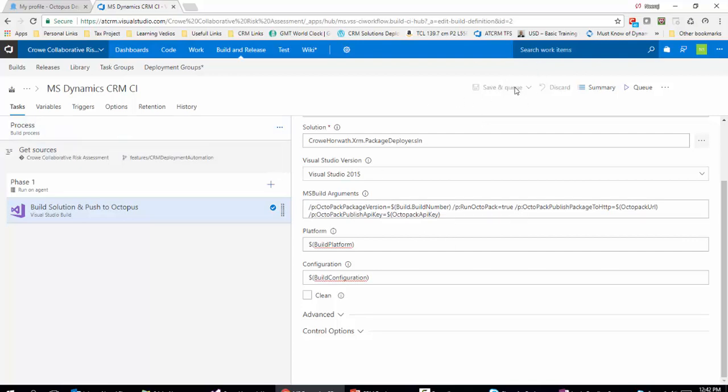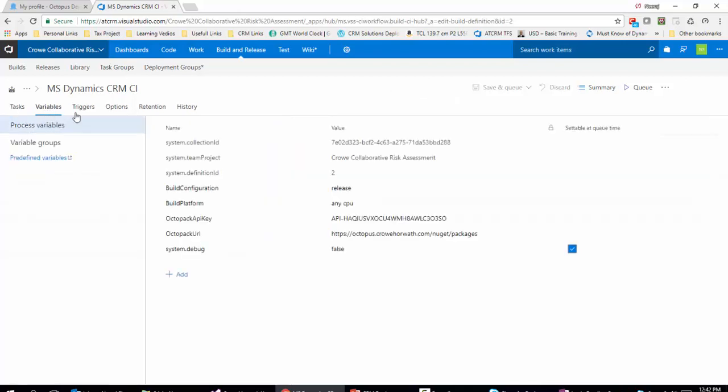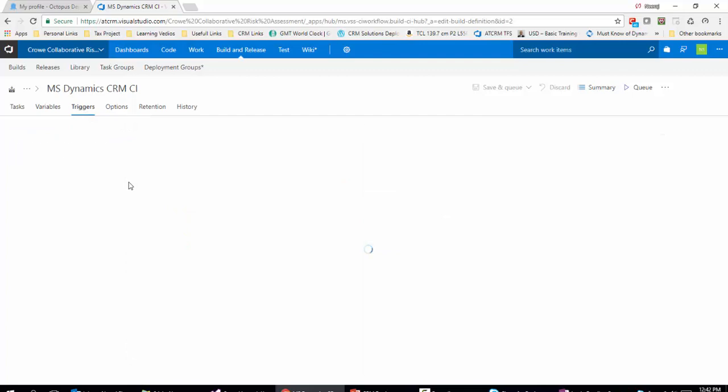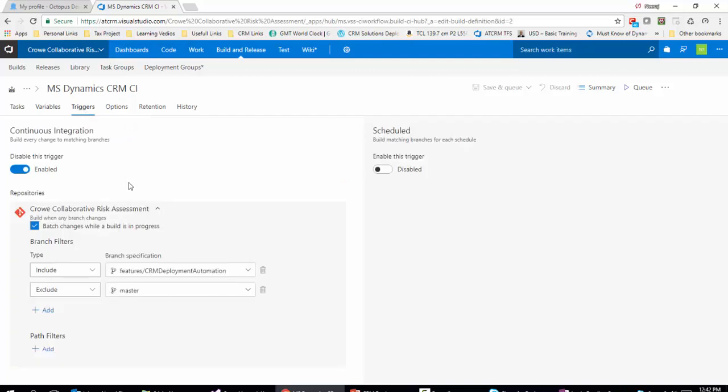So just save this and keep it as it is, right? The variables I have explained here, and the triggers we can go to also. The triggers will be triggered automatically when something is pushed to this branch. So we have to enable it so that when you check in something on the same code or branch, it will be automatically triggered. Inside that we have to specify the branch filter.